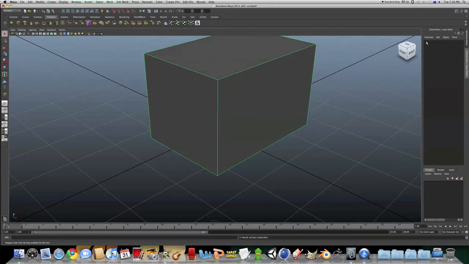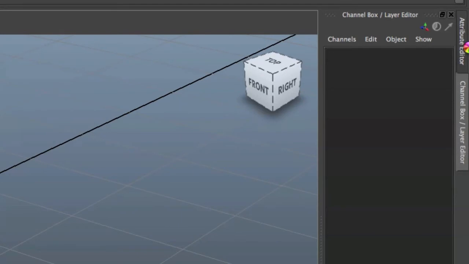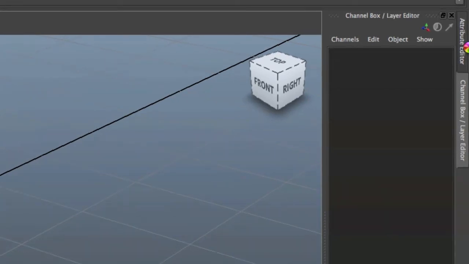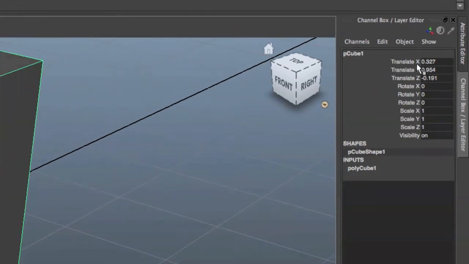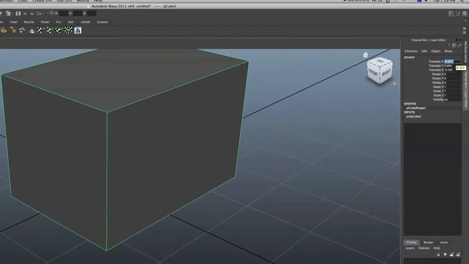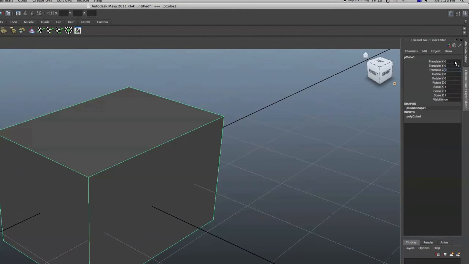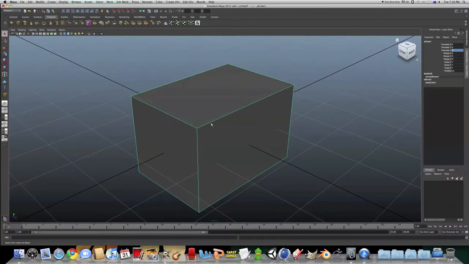Now, over here, we have the channel box. This is everything you need to know about your object. Now, rotate and scale and visibility are obvious, but what you might not know is translate X, Y, and Z. That's where it is. Now, if I set these to 0 by pressing 0 and tab, this is in the dead center of my scene.